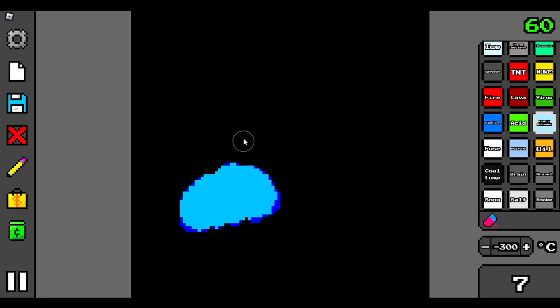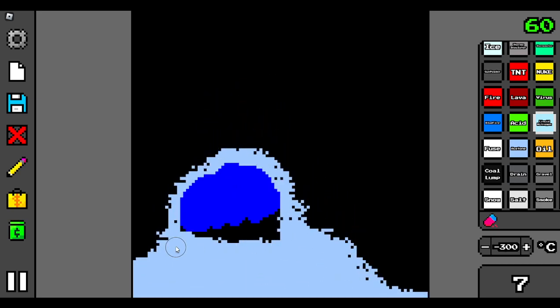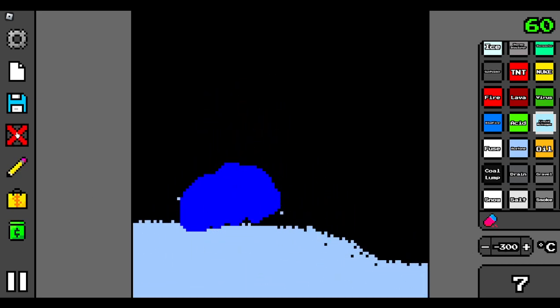let's showcase liquid nitrogen too. It'll do that. So liquid nitrogen is just a cold thing. If it gets too warm, it'll evaporate.